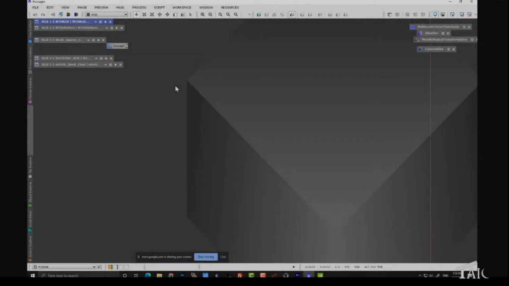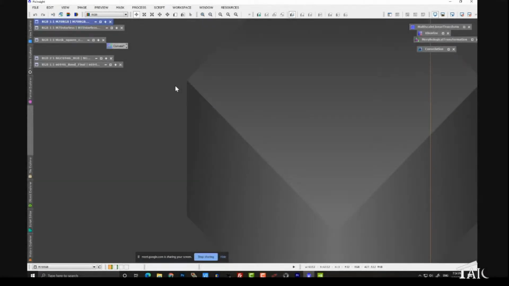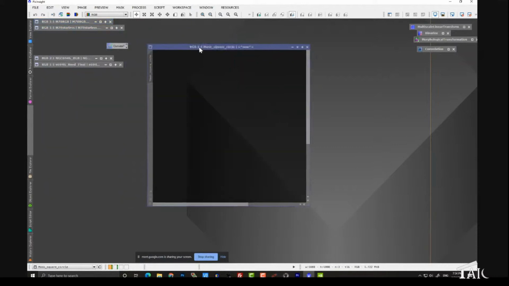I'd like to show you something that I don't know that people know about. It's something that deals with masks. People use masks all the time. And I'm going to generate a simple mask here just to show.